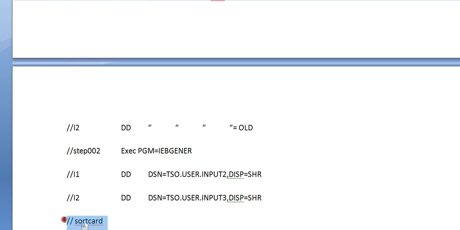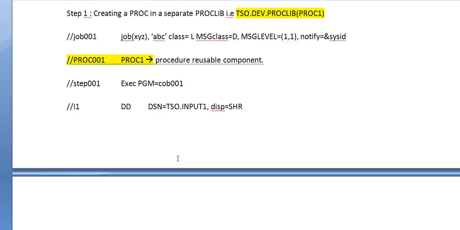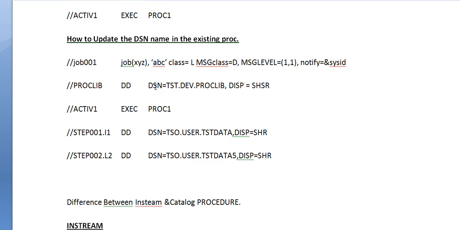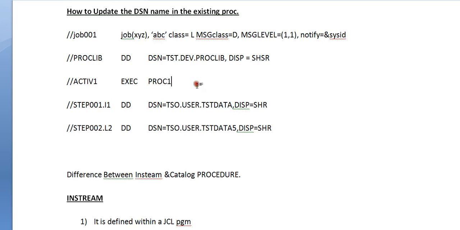Suppose, for example, I want to change this input file name in step 1 inside the proc. How do I change it? In order to change it, the first step will be, as usual, the job card, the proc name and the activity name. So in this proc, what is the first step and what is the second step?